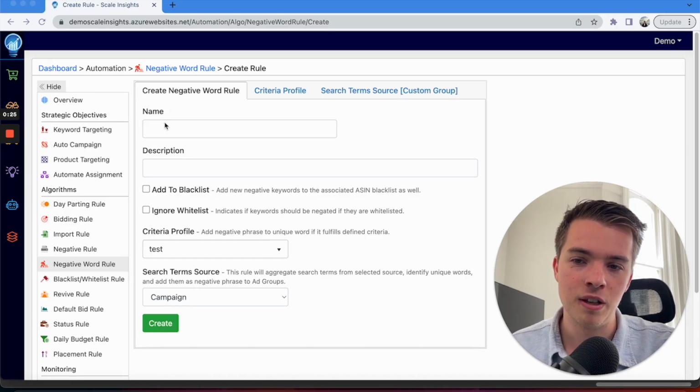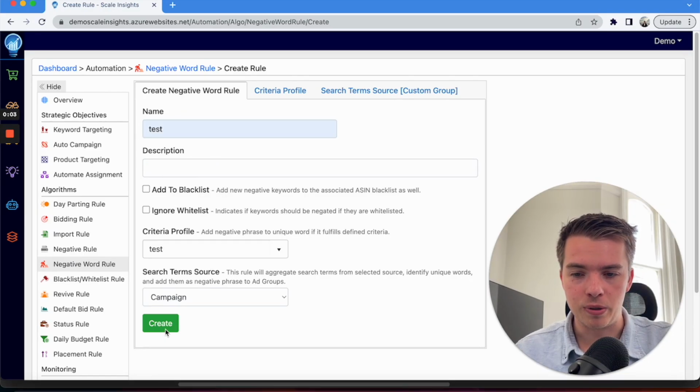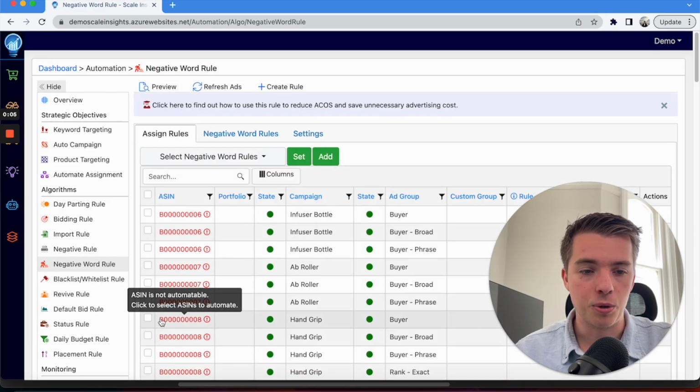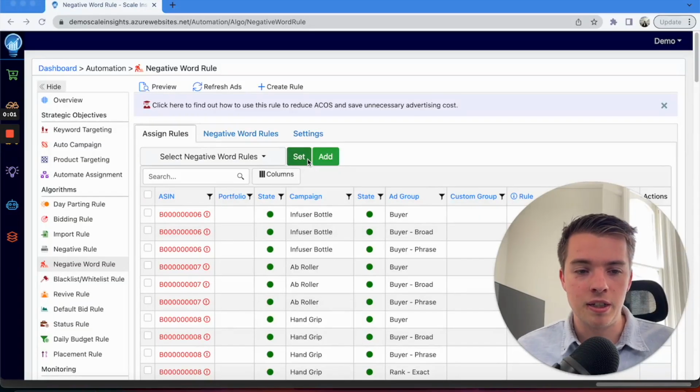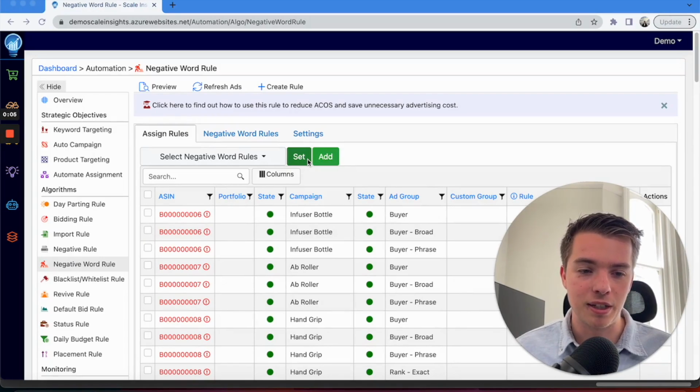You have that option. So all you need to do is just go ahead and write test and then just go ahead and press create. And you're good to go. It's as simple as that. So all you need to do is get that criteria profile made, make it to your specification, get that all set up, link it to your campaigns, and you should be up and running.